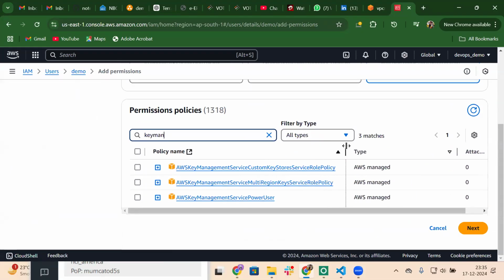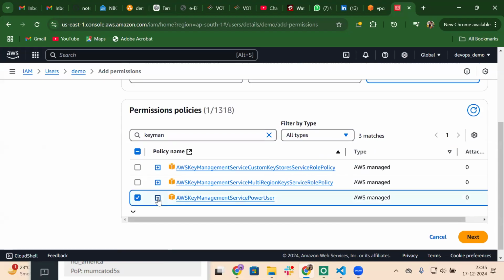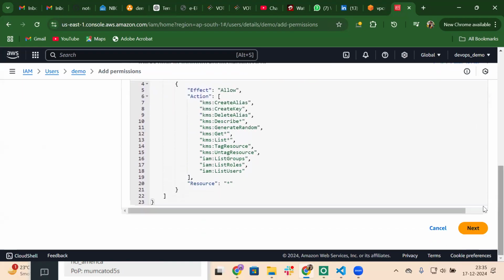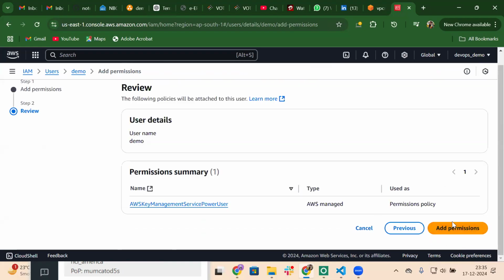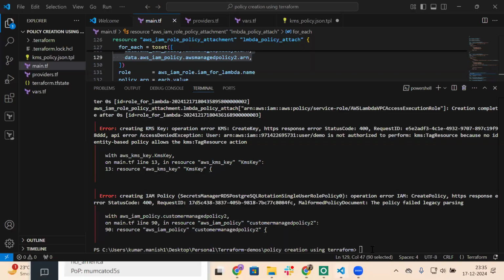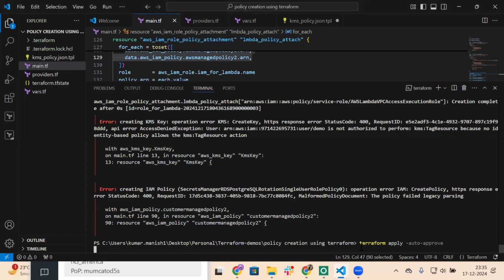I have to give the read power user. Let me give the power user for now. So it can create, delete everything, create a list, correct? So let me give the power user, add permissions. Let me create the resources. Terraform apply, auto approve.